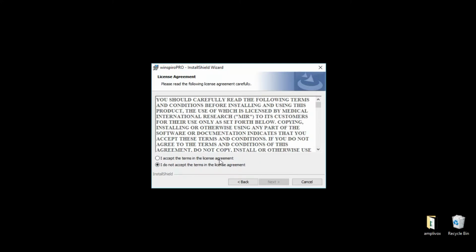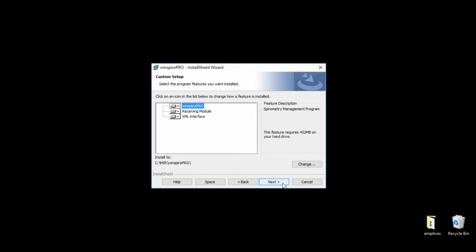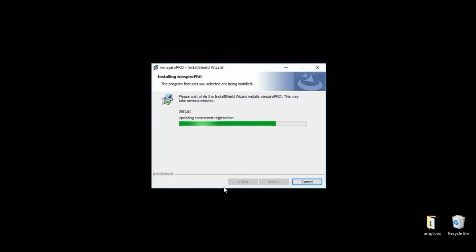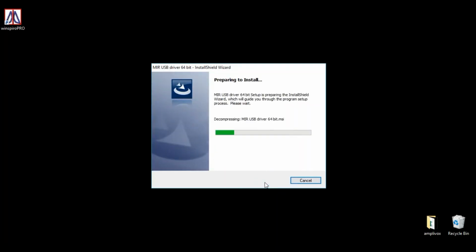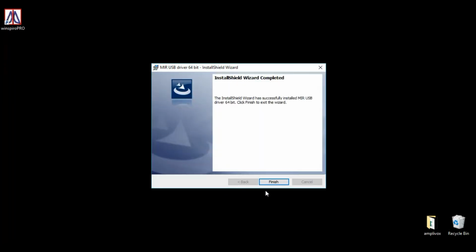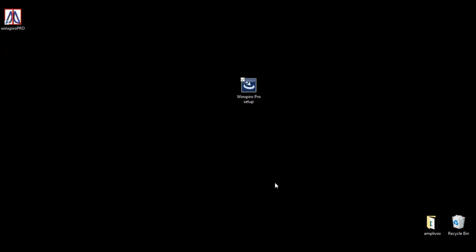Ensure you read the terms and conditions thoroughly before you accept the terms and continue. Select winspiroPRO and continue. The software will then install. The installation was successful. The winspiroPRO icon appears in the top left-hand corner.